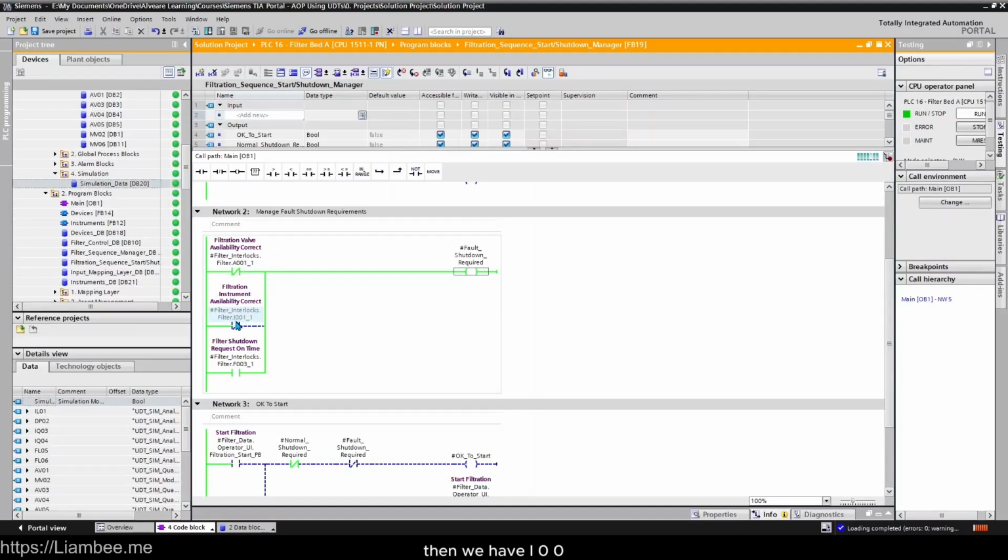Then we have I001_1, which is a filtration instrument availability correct. So again, right now, it is correct. That's a healthy signal. None of our instruments are reporting that they're faulty, that we need for our sequence. And then this one here is filter shutdown request on time. That is currently active.